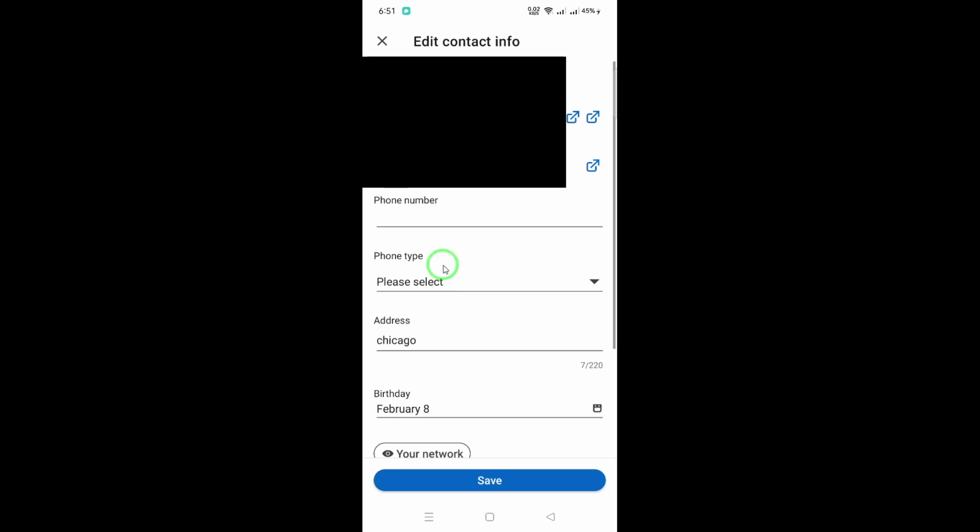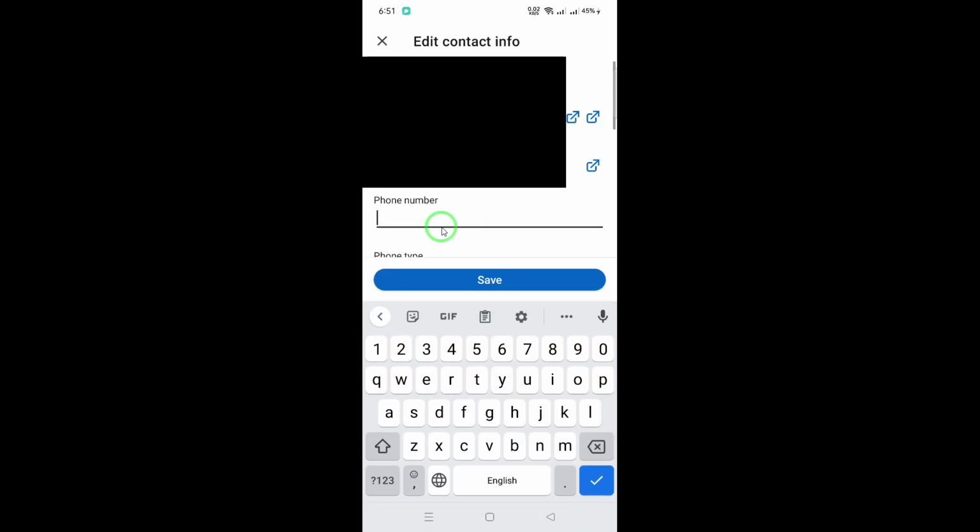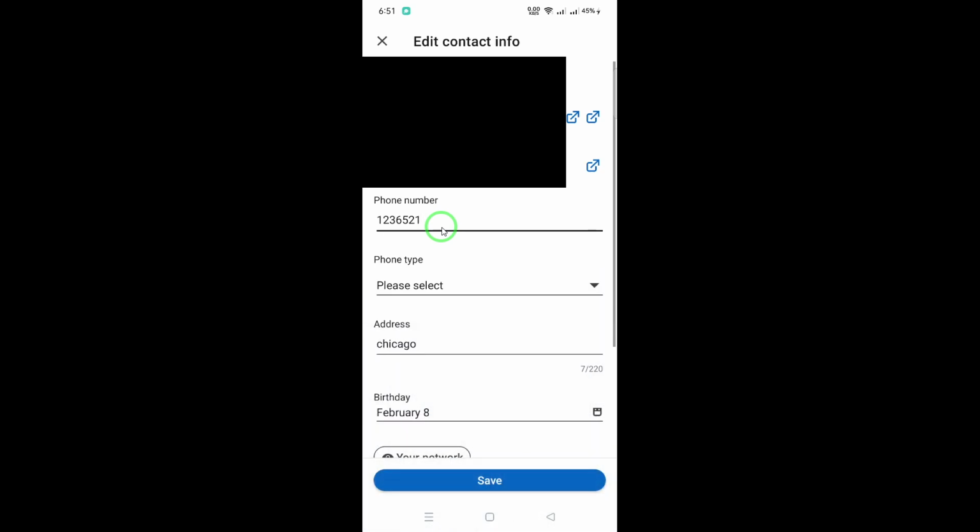In the Phone Number section, you'll find a bar where you can add your phone number. Tap on this bar and enter your phone number, including your country code. Make sure you double-check the number to ensure it's accurate. Once you've entered your phone number, the final step is to save the information.